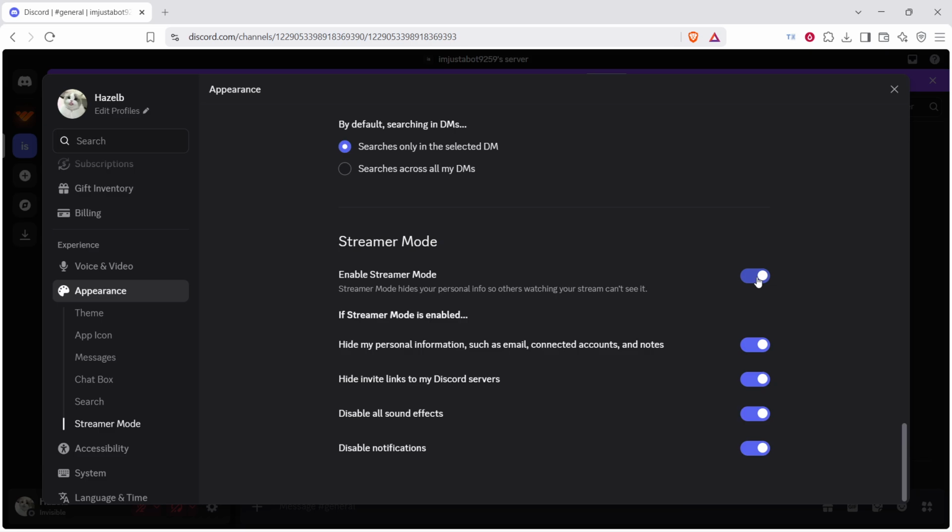options on or off. The purple banner stays visible at the top of Discord as a reminder that streamer mode is currently active. You can turn it off anytime by clicking the toggle again in settings. And that's how to enable streamer mode on Discord.